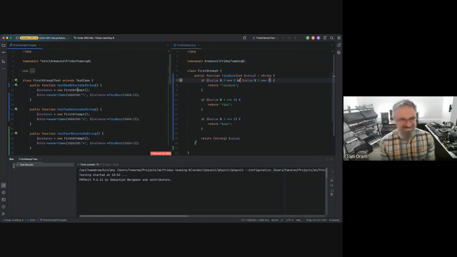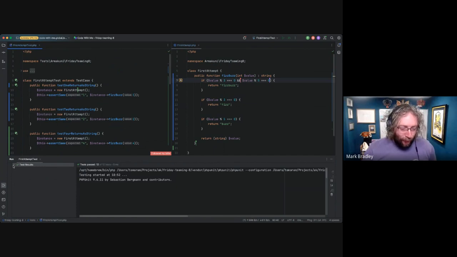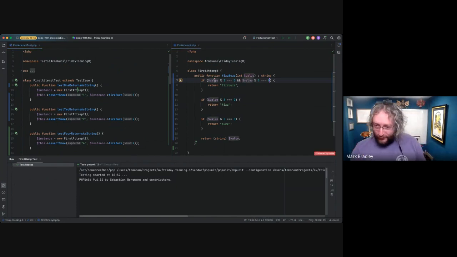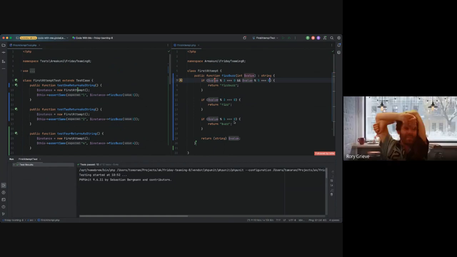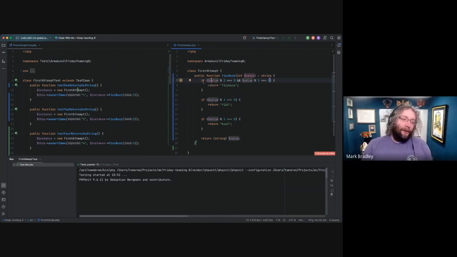We haven't discussed refactoring at all. No. Is it because we don't have access to refactoring tools? Oh, we do. Even if we don't have refactoring tools, we can refactor. No, I know, but refactoring tools just make it a little bit quicker, don't they?